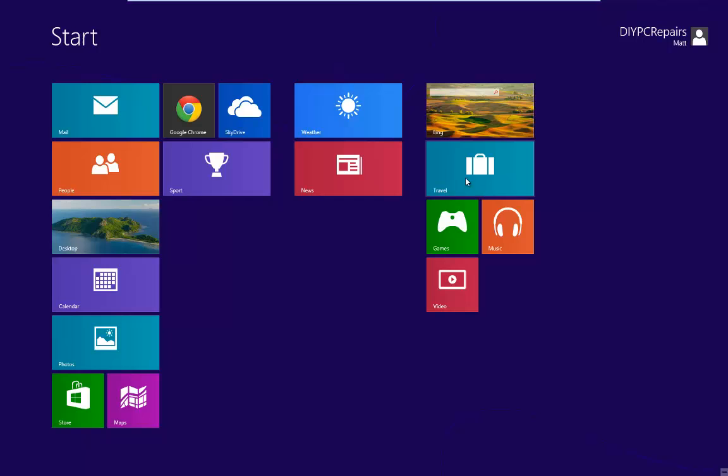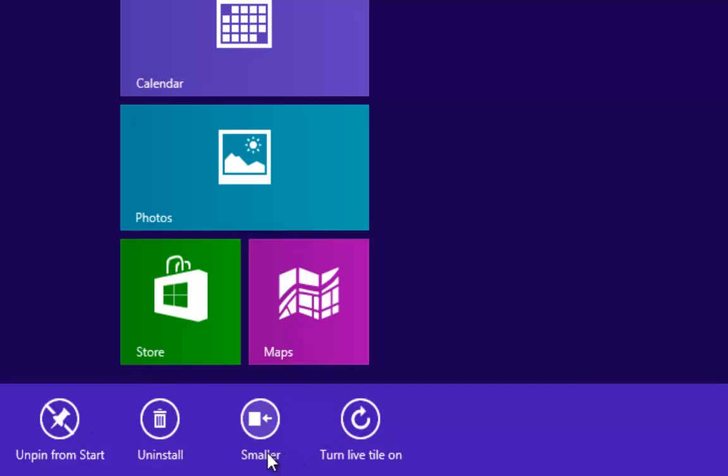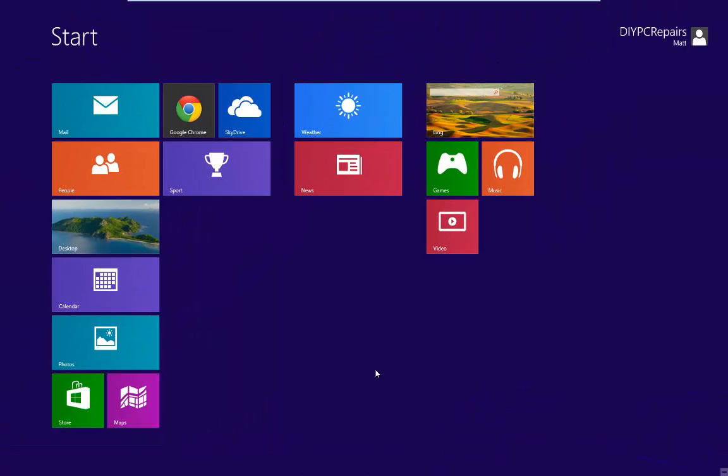I'm going to uninstall the travel app. So, I go up to the app and then I right click. And that brings up a list of options down below here, and you'll see that we have an option to uninstall. So we left click uninstall. This tells us that we're going to uninstall the app and all related info to it. If you're okay with that, we'll go ahead and click uninstall. That uninstalls the app completely from Windows 8.